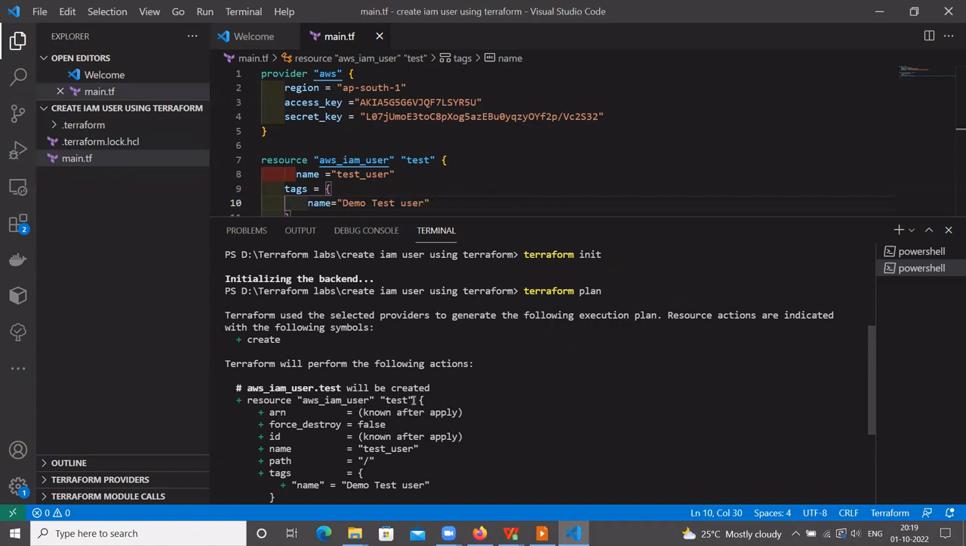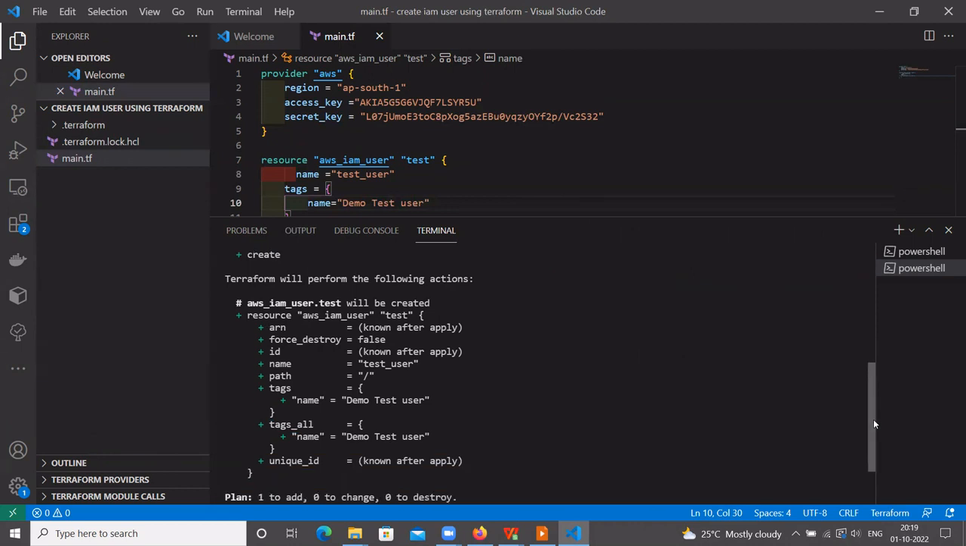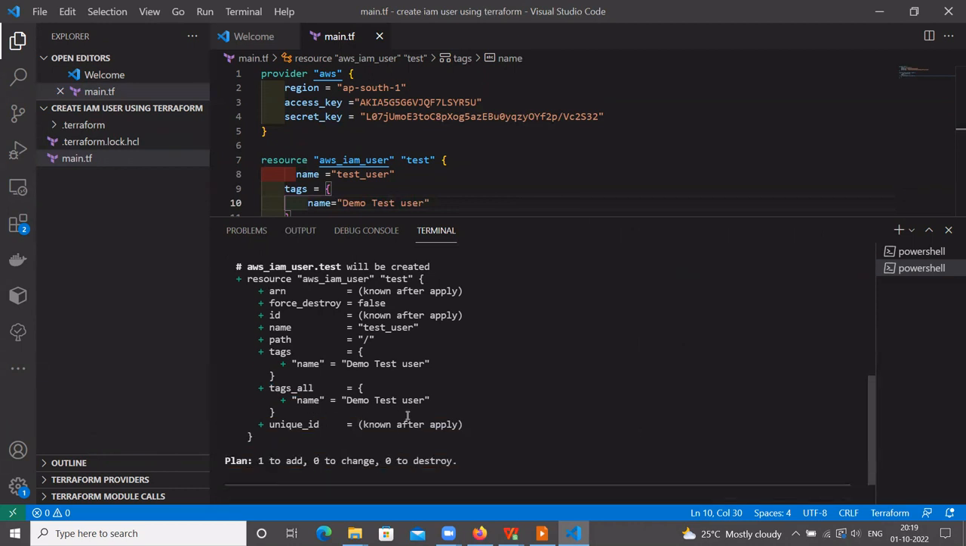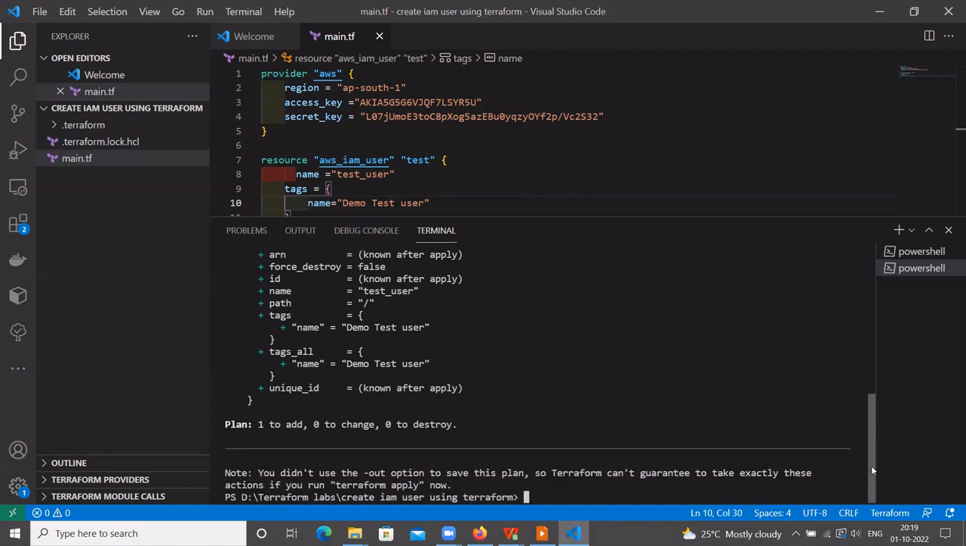And then what it does, aws_iam_user.test will be created. The resource iam_user test, ARN, nothing, we have not given anything. ID, path, tags, nothing we have given. By default, path is root. Then we have given tag, Demo. Okay, the plan is 1 to add, 0 to change, 0 to destroy.